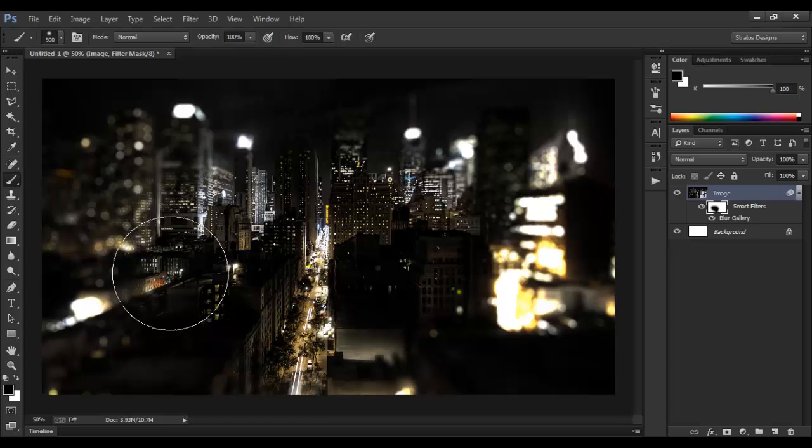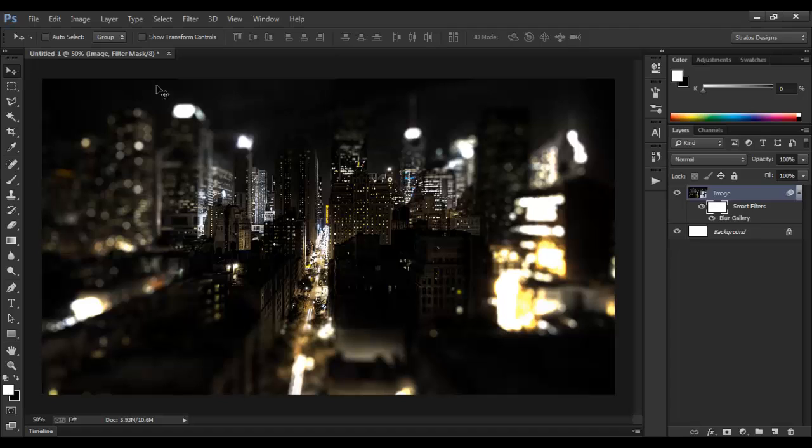And if you want to make the bokeh come back in areas where you didn't want it to disappear, you could press X on your keyboard, and that would switch your color to white if it was in the background. And now if you paint here, it will bring back the bokeh in those areas. Alright, so that's with the masking.